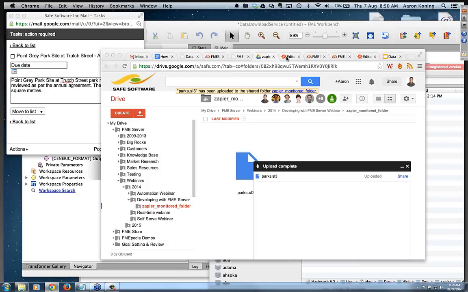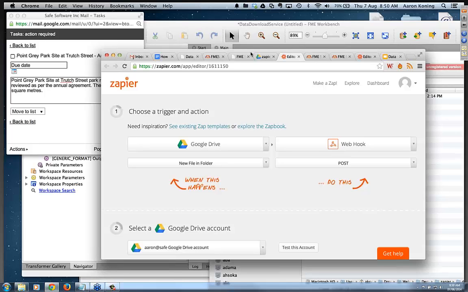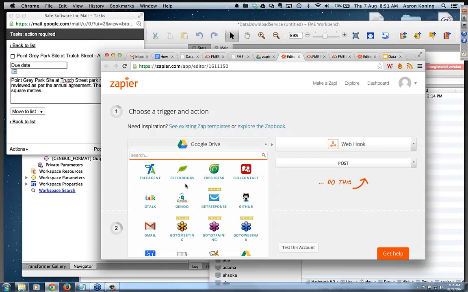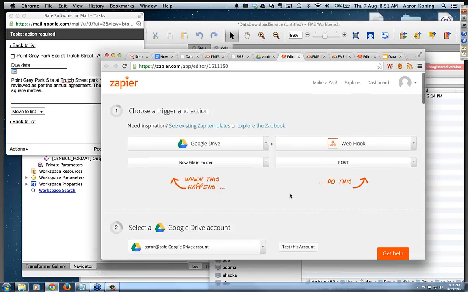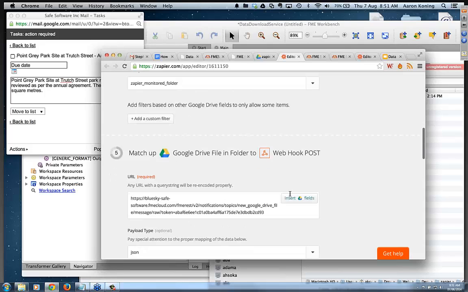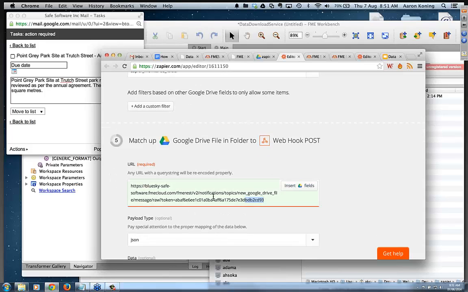Here we are on a site called Zapier. It's a web automation service. You can pick a bunch of different services that you can monitor. In this case, I'm monitoring Google Drive, and when there's a new file, I'm going to send the message about that file, including how to download it, the URL, to a webhook. What webhook am I going to send it to? Webhook is really just a URL. And here it is. I'm going to send it to an FME Cloud machine, to a topic that's called new Google Drive file. There's my token for authentication.